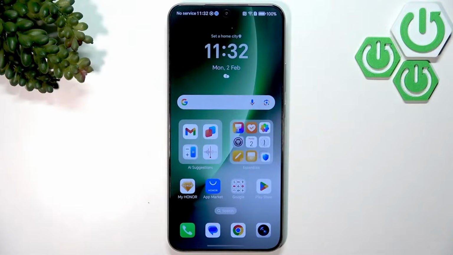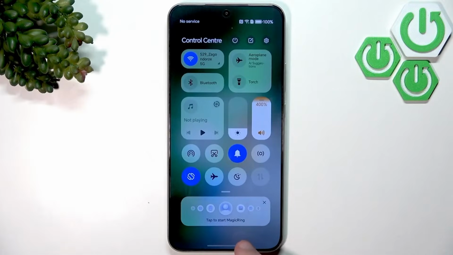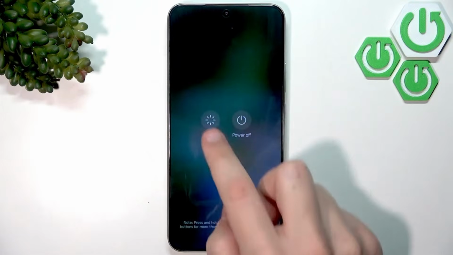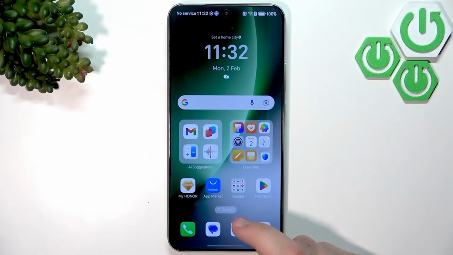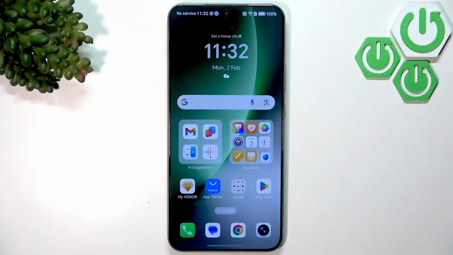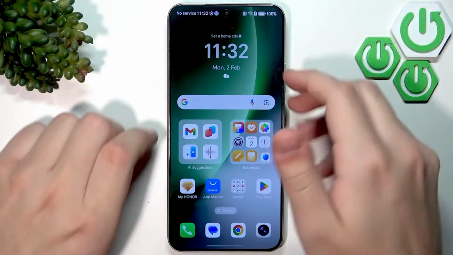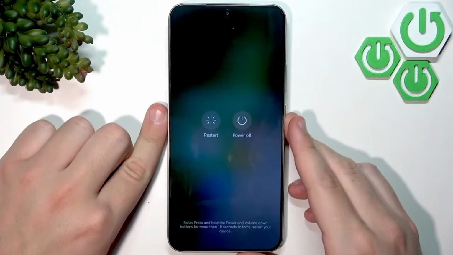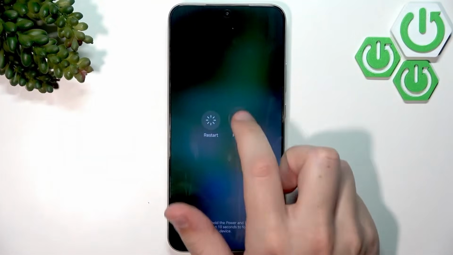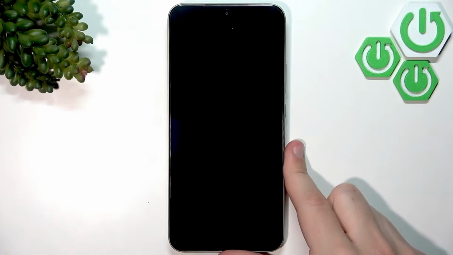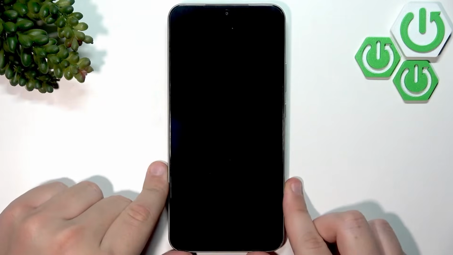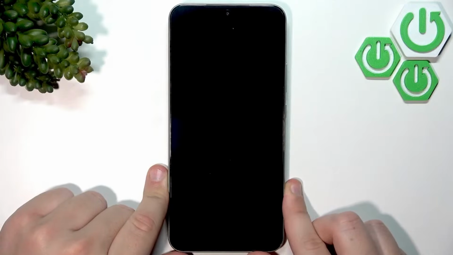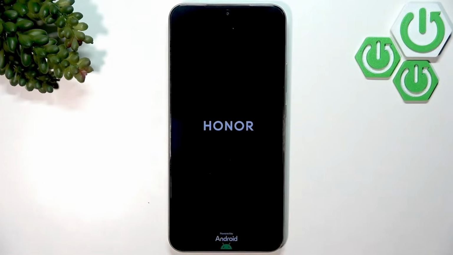So the method I'm doing is I'm going to Control Center, then press power button, and here I choose restart, but there's also a second method. So just press the power button and the volume up button at the same time. Now you will see this menu pop up. We click restart and tap to restart. So it's literally the same, just two different methods of restarting your phone. And now we see the logo, we wait for the phone to turn back on. So I'll see you guys in a second.